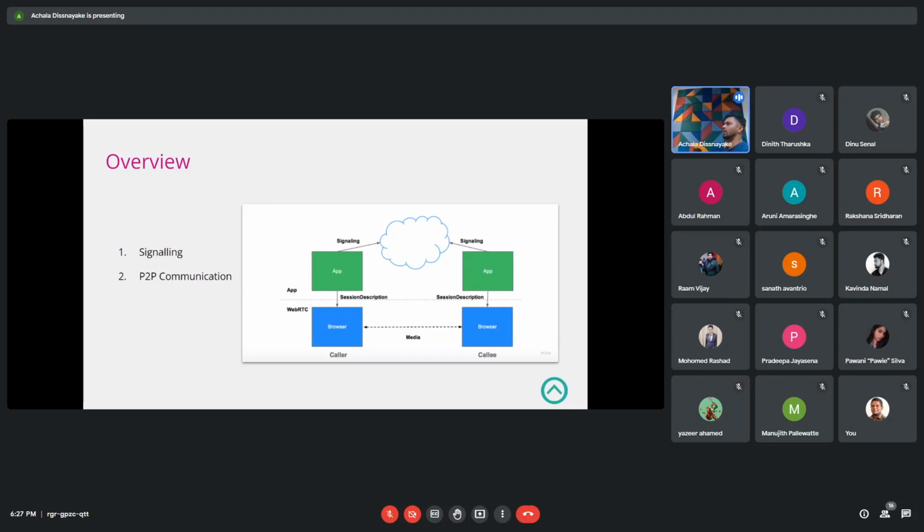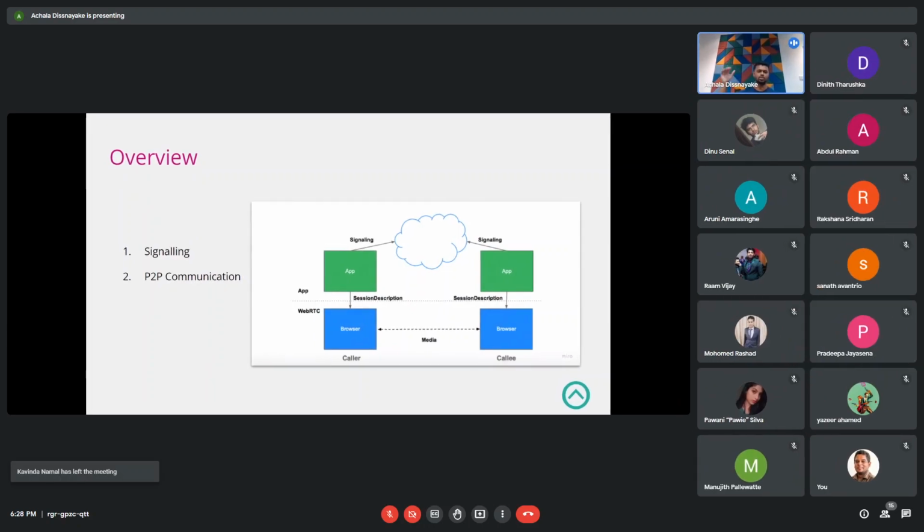Okay, to make it easier for the explanation, I'm going to break down the process of WebRTC into two sections. This is not a standard thing. Assume that it has two parts. One is signaling and the other is P2P communication.